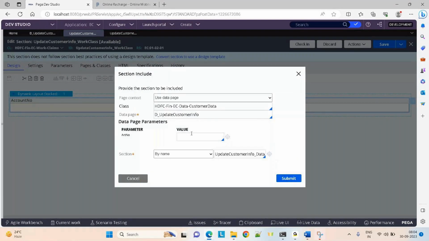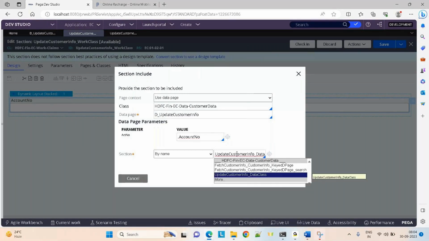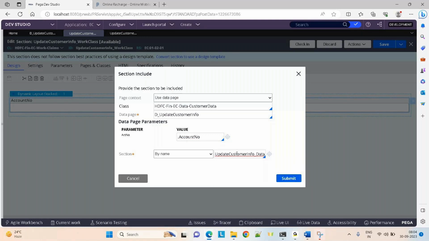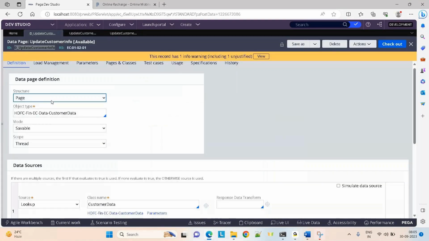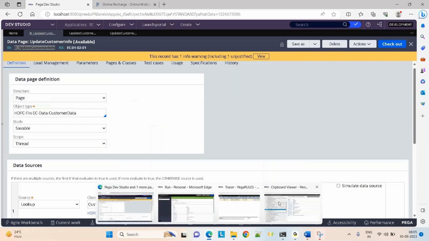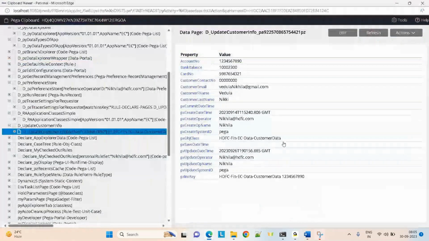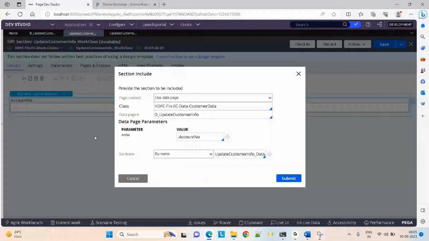It's asking me for account number. Account number you will enter at the top, right? So I'm passing it. And this is my section name. Once again, a quick recap. The requirement is the user enters the account number, and when he hits the search button, the data has to display automatically. If not search, at least on change refresh or something we can do. The data has to automatically display on the screen, and he should be able to edit the data. Now, in this context, I'm using savable data pages to fetch the data. So the output is present on a savable data page, and it is of the class customer data. So if I keep my section in the work class, the properties are coming from the data class.